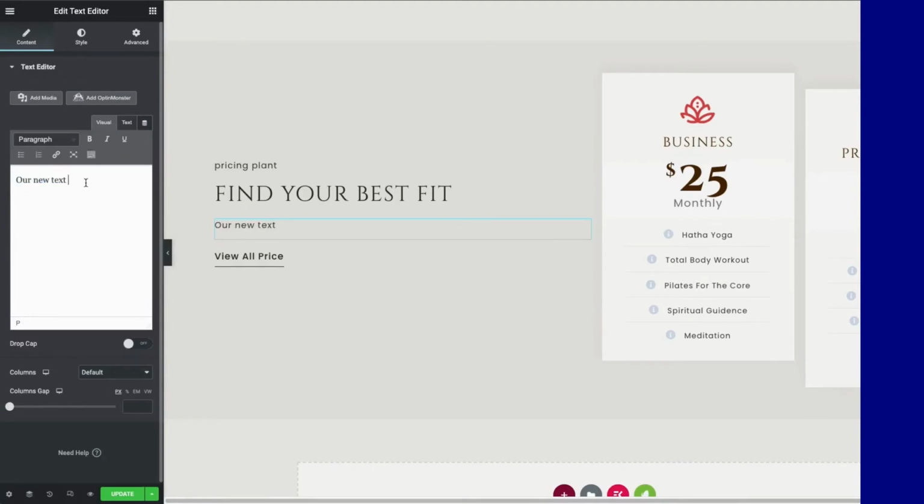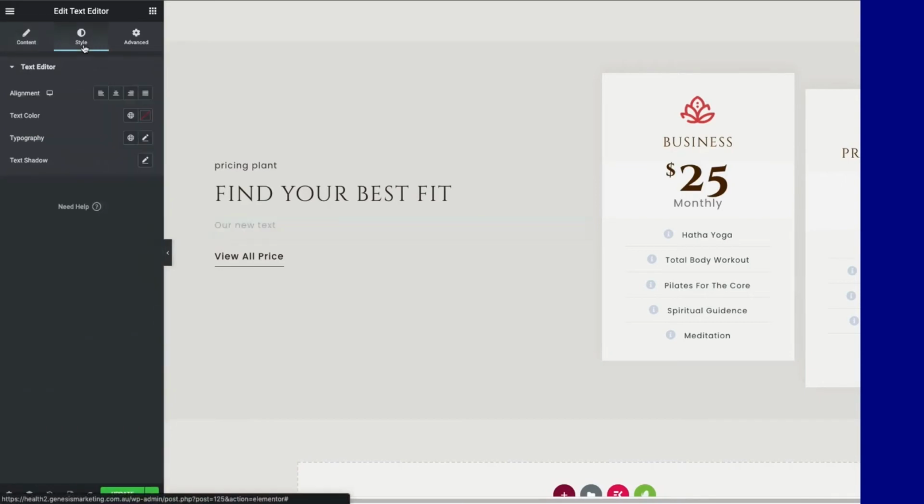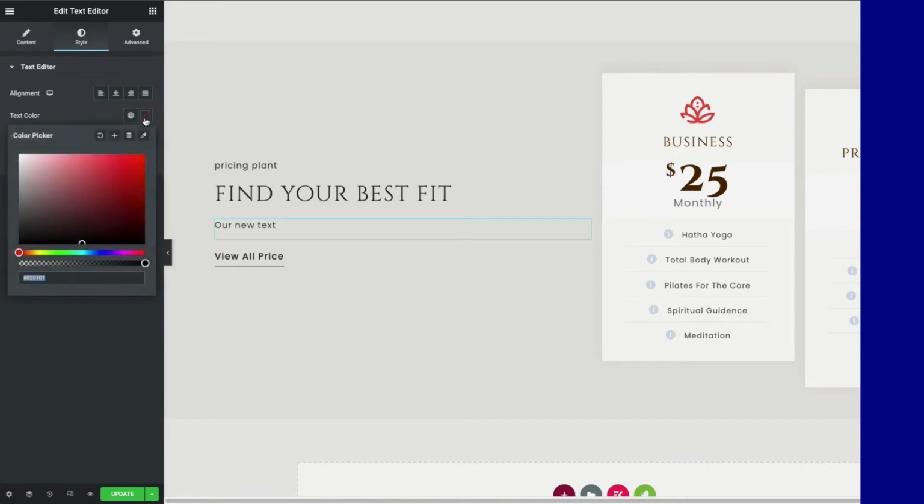The Style tab. In the Style tab, you have the ability to change the look and feel of your text, editing the text color, size, alignment, and text shadow.